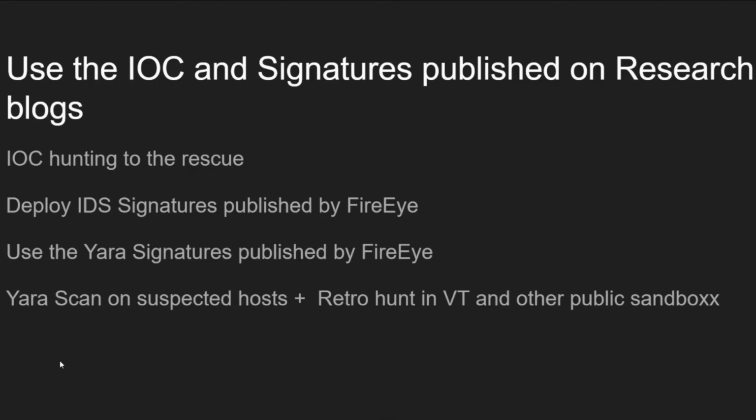I mean, as soon as you see a research blog which is going to have some IOCs and signatures published, it's better you use them as quickly as possible. The best thing is to use the IOCs for hunting. Also, don't forget, if there are any IDS signatures being published, I would highly recommend you to deploy them in your environment as well. In our case of Sunburst SolarWinds, a couple of IOCs have been published, so you can use them to hunt depending upon the usage or the maturity of your SOC.